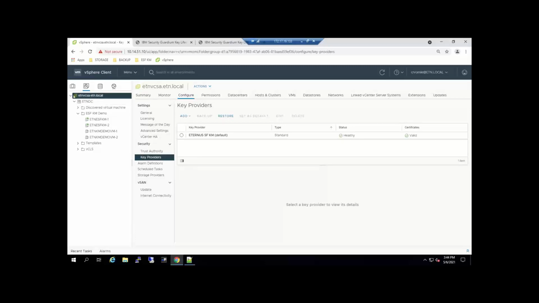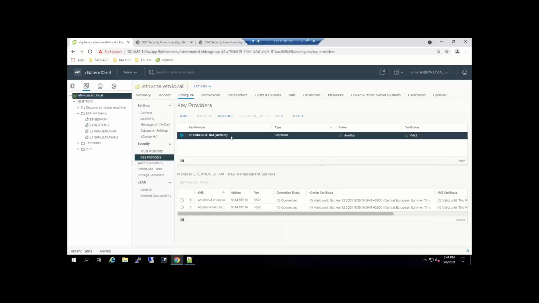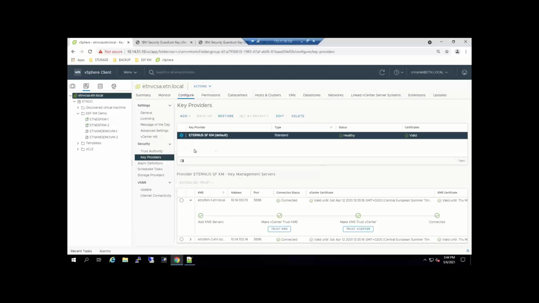You go to vCenter, to the configure tab, key providers. You click add standard key provider. Like you see, I already have one, or at least two, honestly. After you specify the name for the key provider, you add the real key providers to it. So it's kind of a category for them, a group. Like you see, I have my KM number 1.